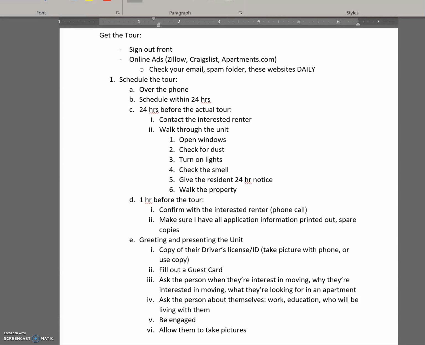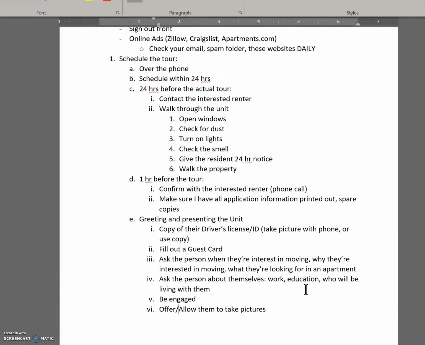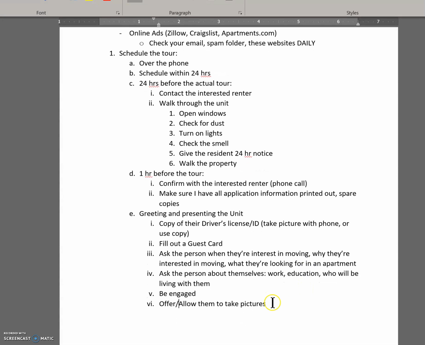I have found that the renters or the people who have taken tours that have taken pictures of the unit with their cell phone, it's been more memorable to them. And I always offer to let them take pictures, so that they know they can always have something to look back on and that the tour is more memorable to them. Okay, so allow them to take pictures.